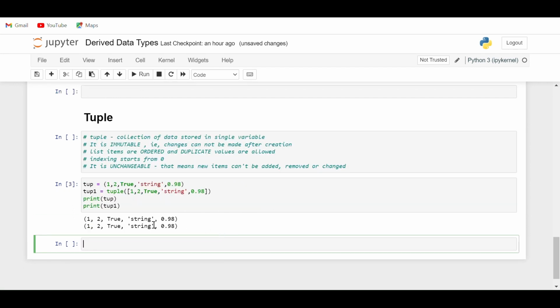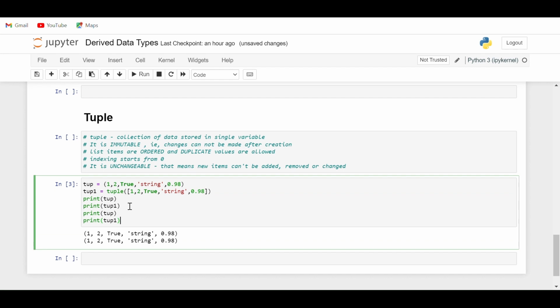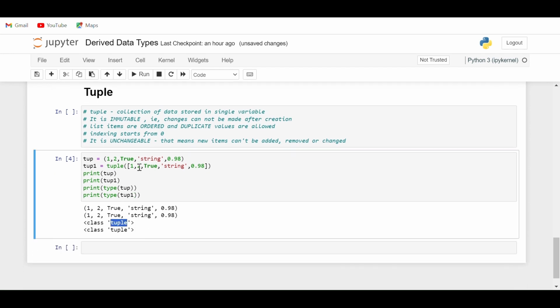See? And to know if we printed it correctly, if this is a tuple or not, let's just quickly see the type. See, it's a tuple. This is how a tuple is created. Okay, this is a tuple. It is similar to a list, except it is immutable. That means once created, we cannot change the values.